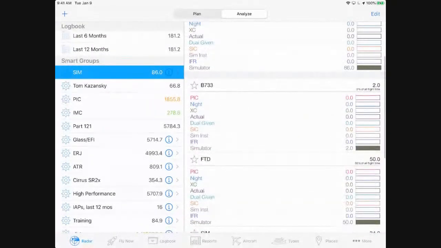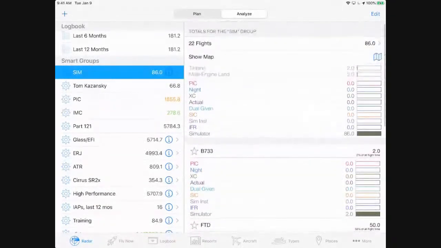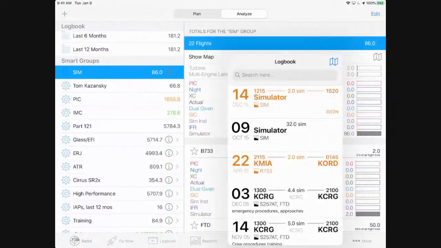Let's dive in to go ahead and troubleshoot and fix this B733 error really quickly. It's going to be just a really quick audit feature, and we can do this from right here within the Smart Group details. So I'm going to tap on the flights, and I'm going to look 1, 2, 3rd from the top. Looks like our B733 entry, 2 hours in a sim.